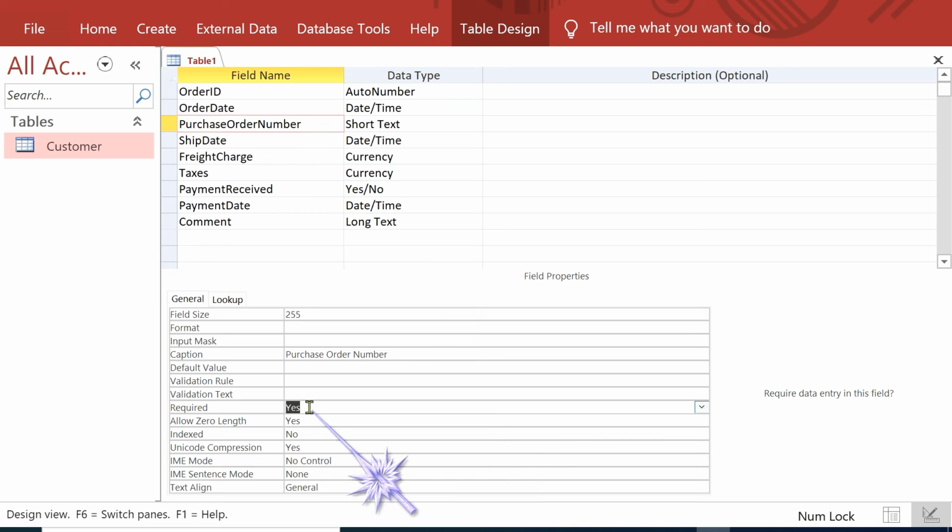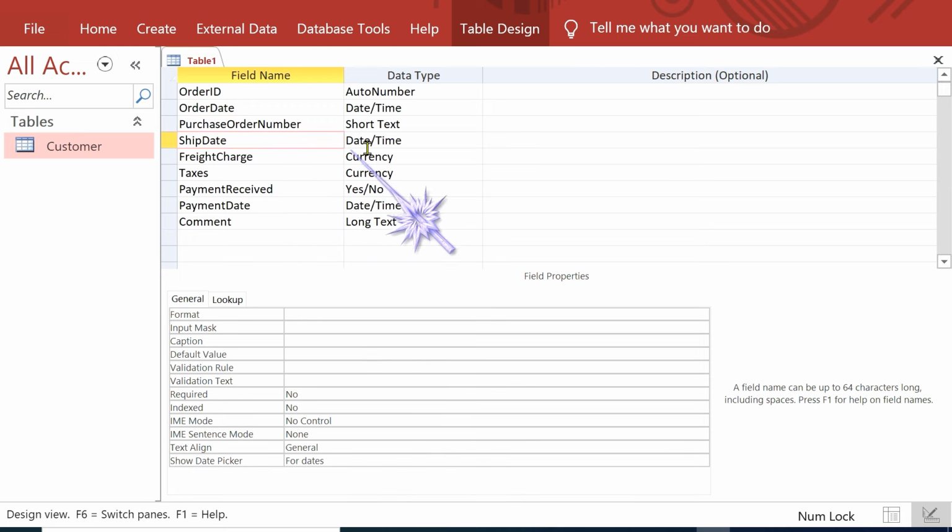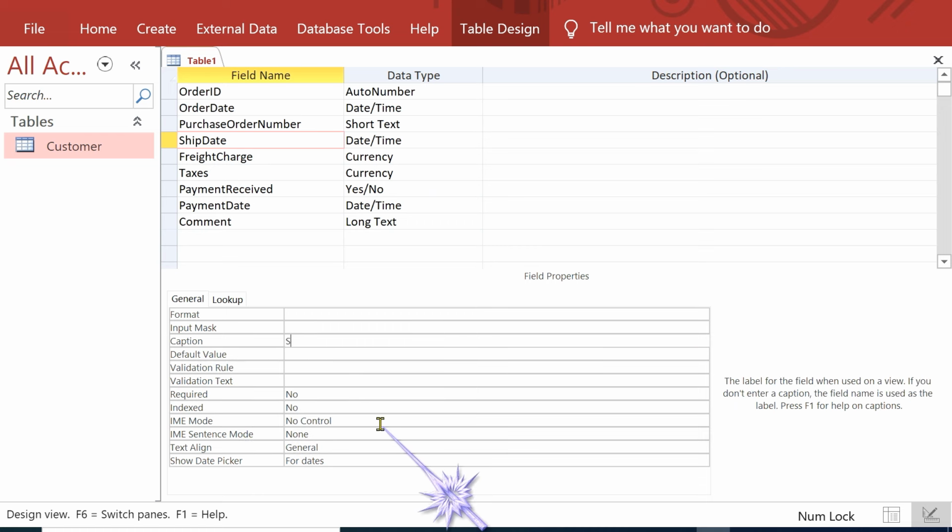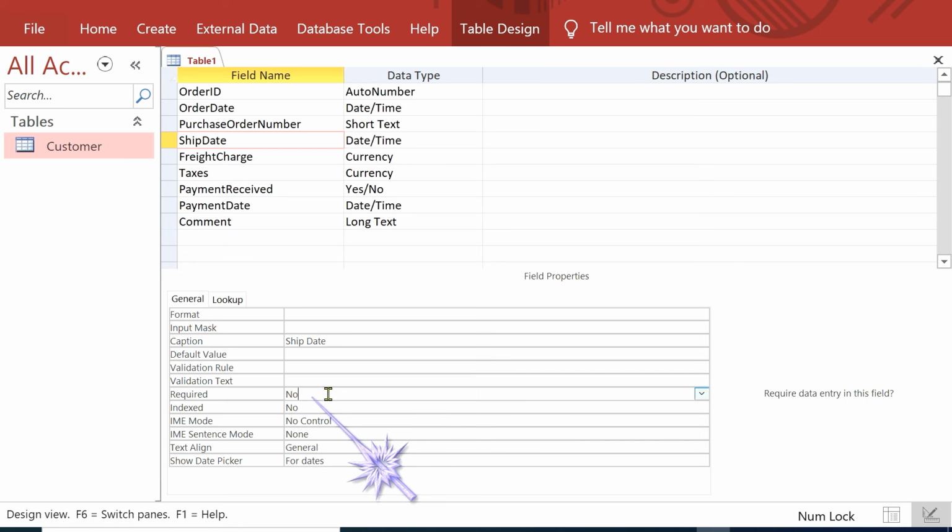Okay, so required, yes. The next one, ship date. Ship date should be required. Then the caption, ship date. Then is it required? Yes, required.